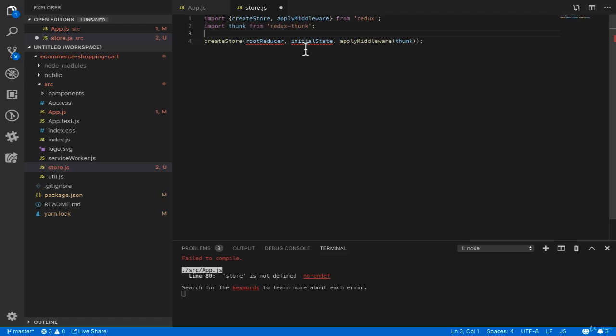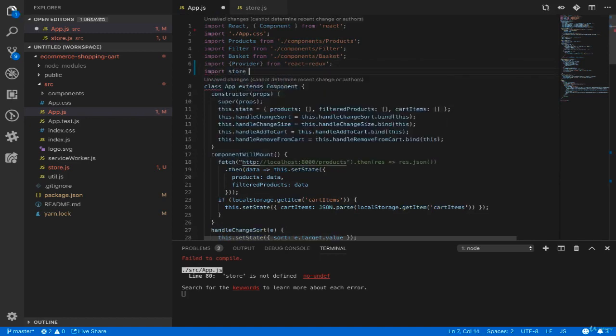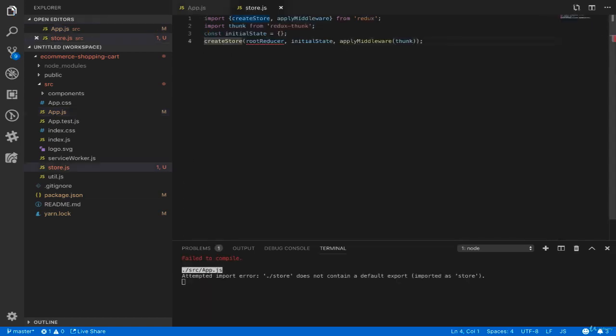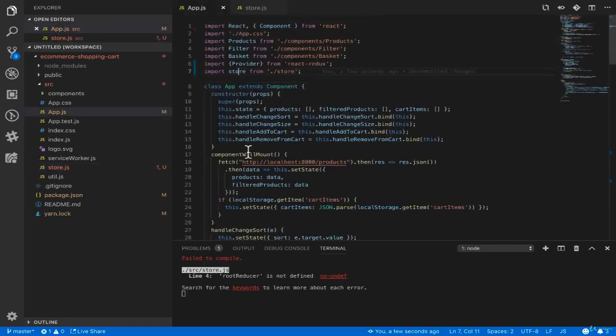Let's define initial state, which is the empty object. And we need to define root reducer too, but before that, let's import store here. Import store from store, and make store export default. Export default createStore, and you have access to the store from App.js, and the error changed because it mentioned that root reducer is not defined.